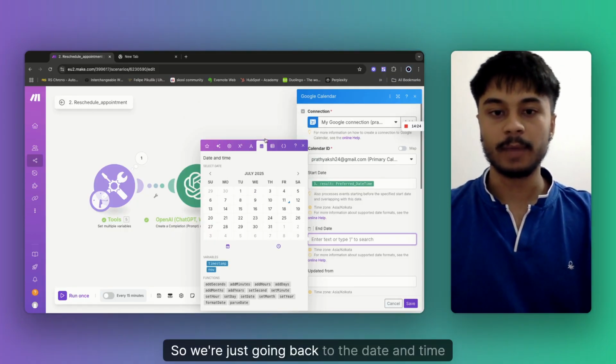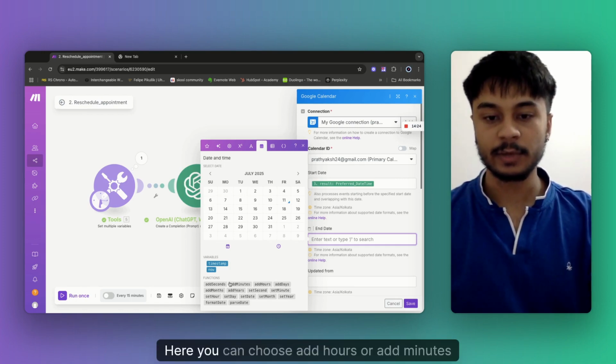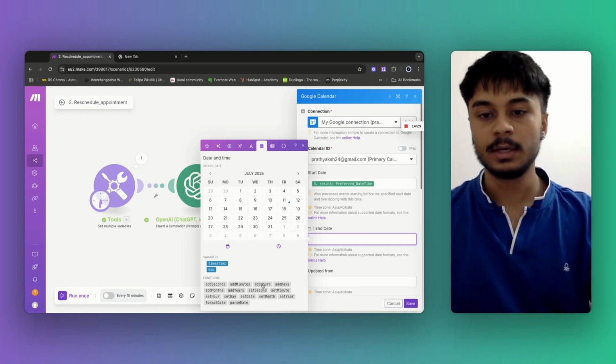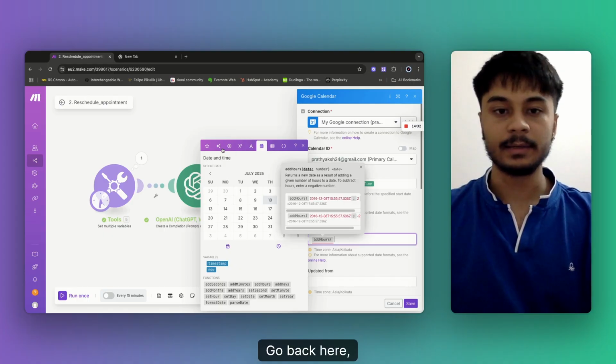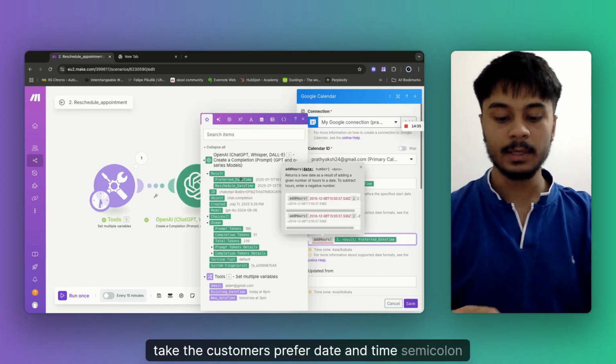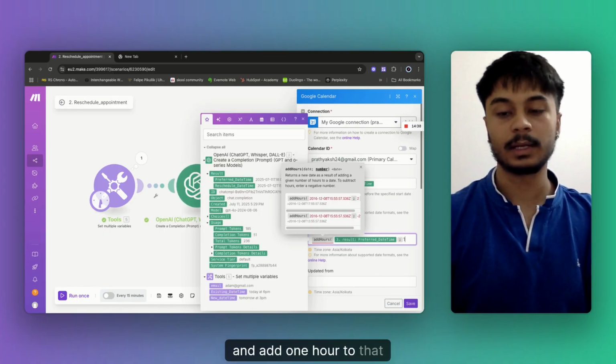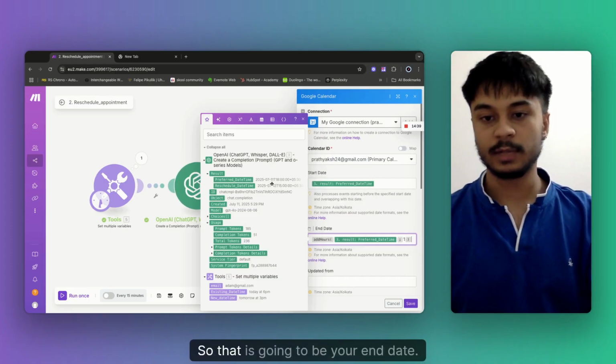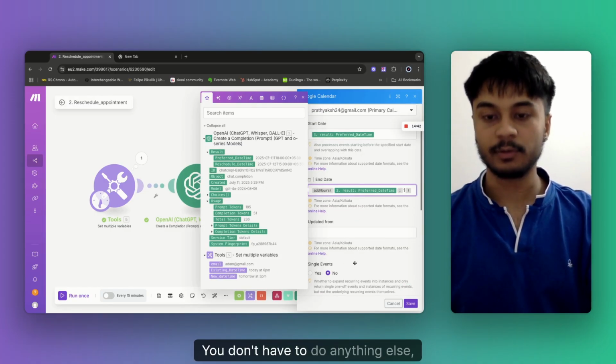So we're just going back to the date and time function. Here you can choose add hours or add minutes. I'll take add hours. Go back here, take the customer's preferred date and time, semicolon, and add 1 hour to that, and close bracket. So that is going to be your end date. You don't have to do anything else.